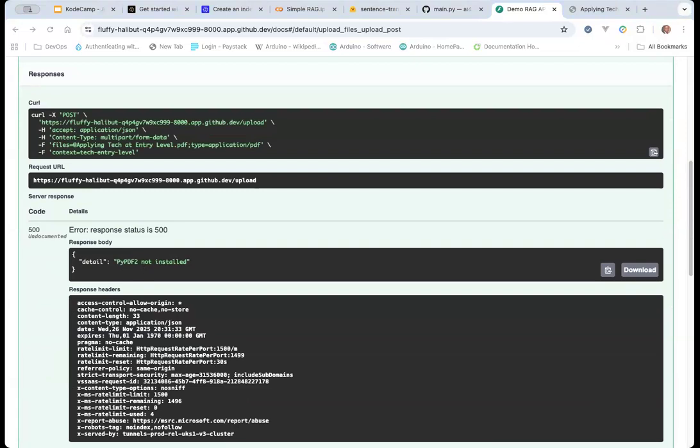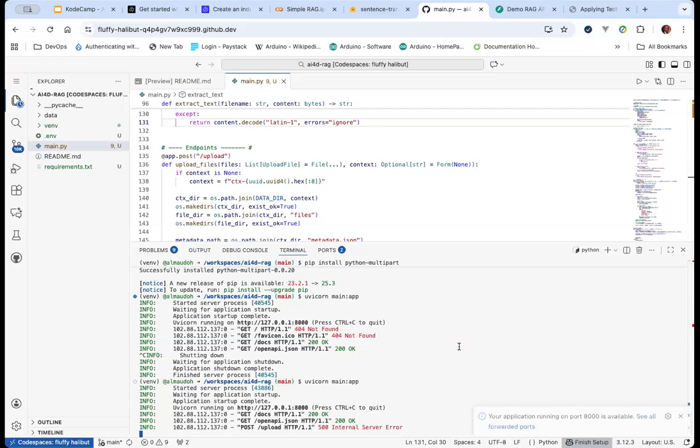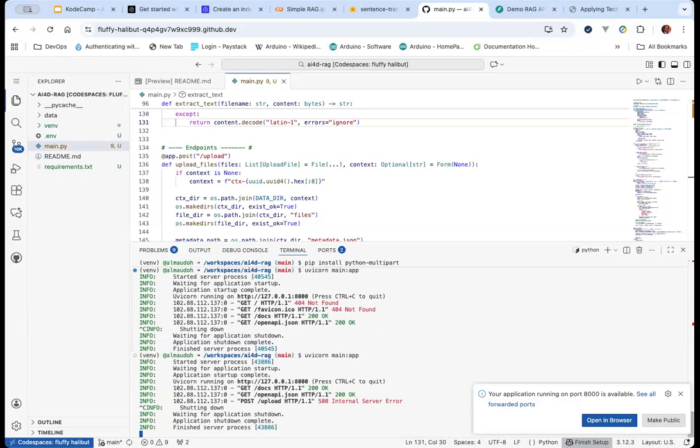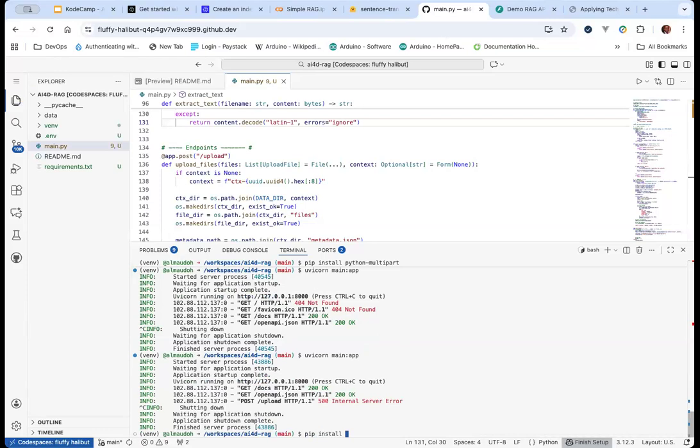Let me see if I can do that quickly. I forgot that I didn't do that. So it's actually quite easy to install that. Let me stop Uvicorn and install it again. Pip install PyPDF2.